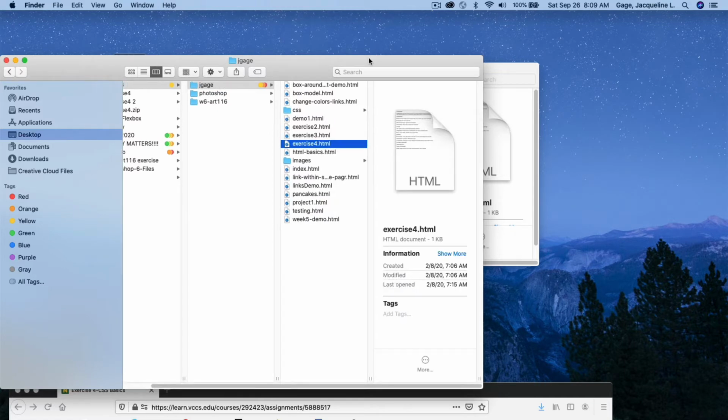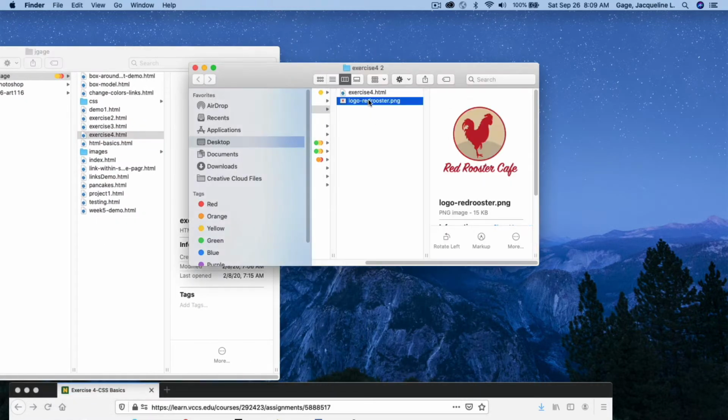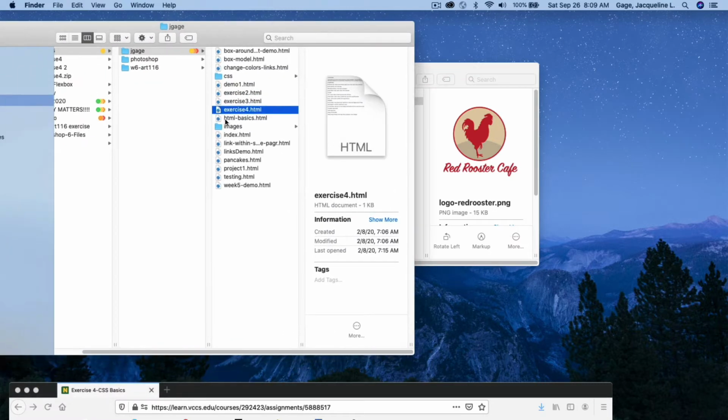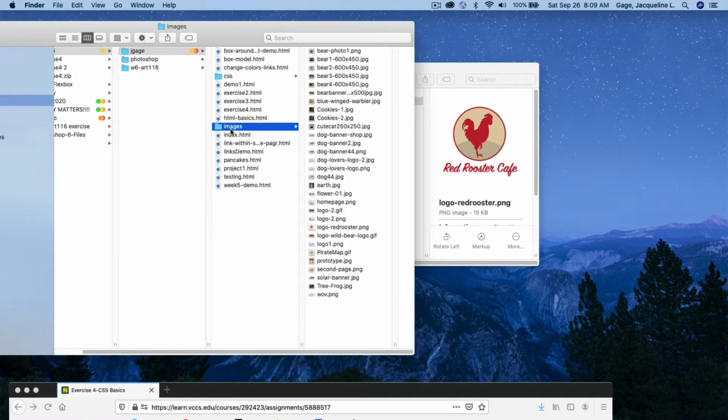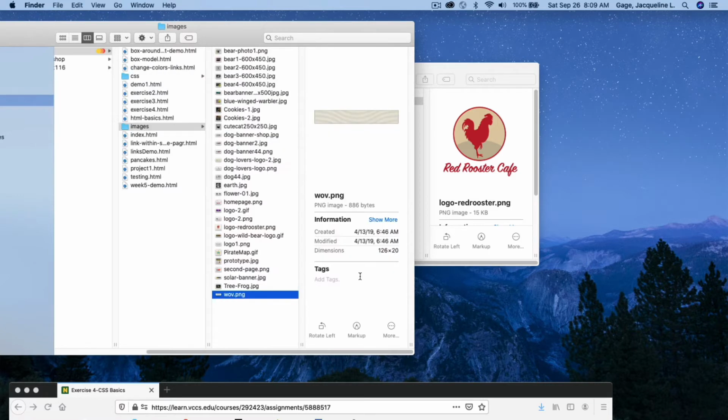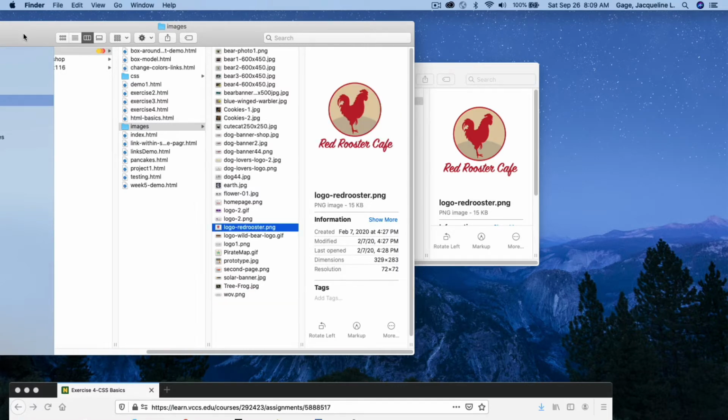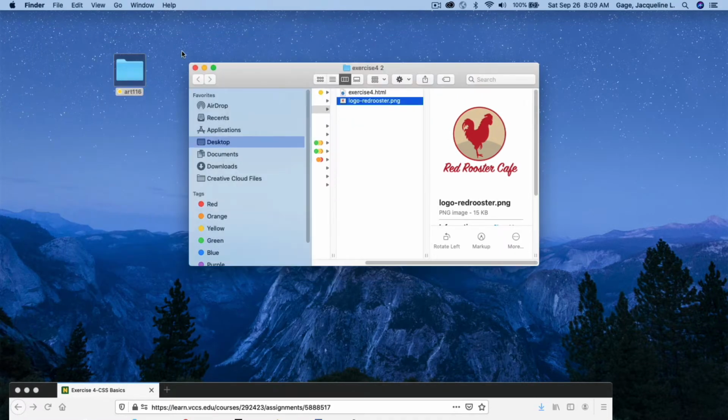So here it is. Next, what I need to do is take this image and place it in my image folder. So I am going to copy it. I'm going to go to my image folder, and I'm going to paste it. Okay, so where did it end up going? Right here. All right. Now I've got everything in the right location.